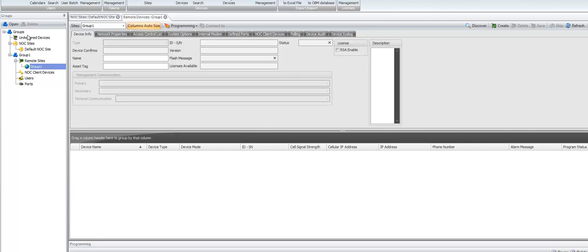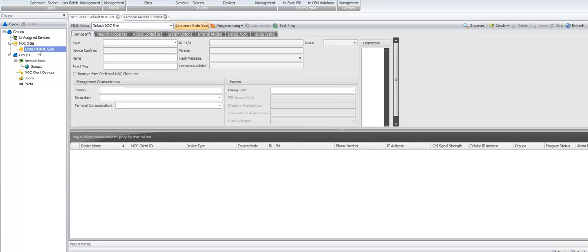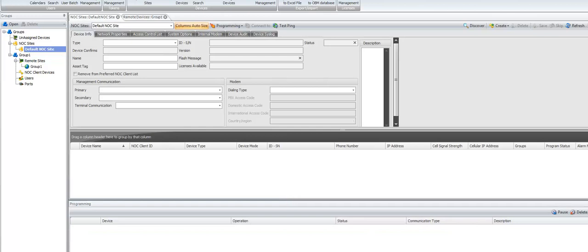So let's go over here to our tree and go to our default NOC site, which we're going to leave with the settings default. And prior to discovering a NOC site device, we would have to enter the IP address in the device and put it on the network so that we can discover it. And that's done using a browser. You can look at that in a manual or a separate video.